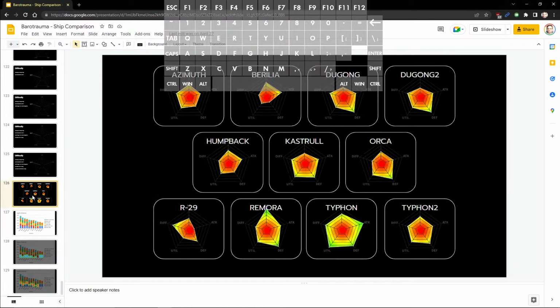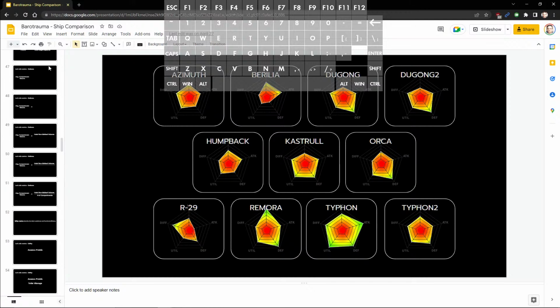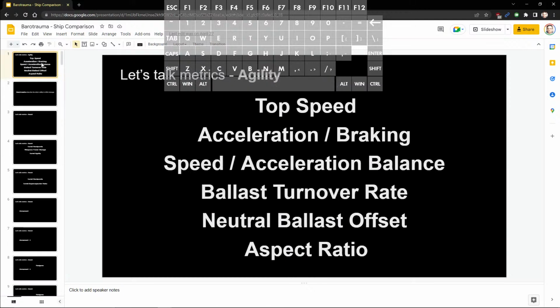So my goal was to create some sort of metric that could be used to evaluate the different subs. Still a work in progress, but I think it's cool. So let's talk about agility first. There is a way of calculating your sub's top speed. It's long and arduous and involves going through the code. I'm not really interested. Acceleration and braking is relative to the size of your sub to the force that can be generated by your engine. Ballast turnover rate we can look at.